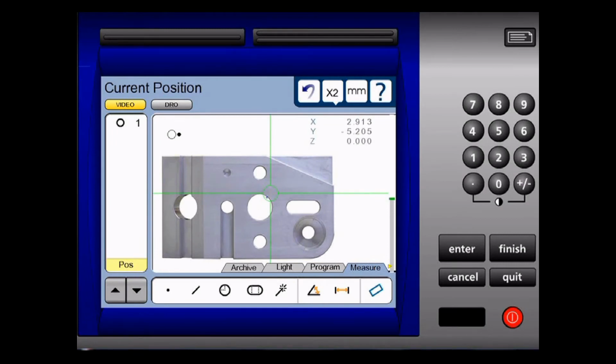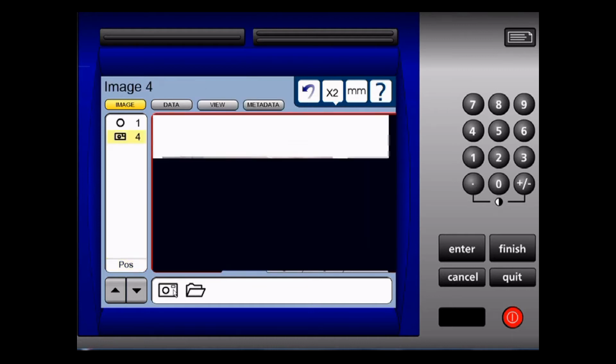We just measured the center circle of our part in our readouts, and now we're going to capture the image of the part and annotate the image with the measured results. To do this, I click on the Archive tab in the readout. Now I have two buttons in the bottom of my readout, the Image Capture button and the Folder button, which will allow me to look at previously captured images stored in the readout. I'm going to push the Image Capture button.